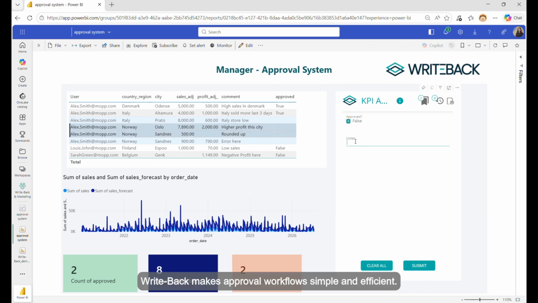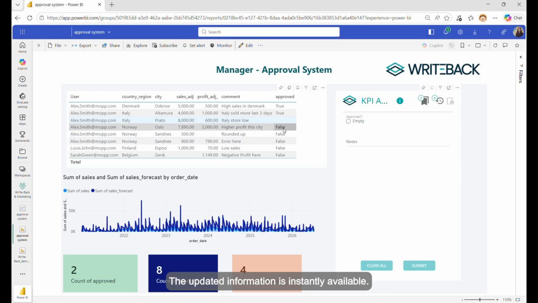Writeback makes approval workflows simple and efficient, allowing teams to collaborate directly within Power BI. The updated information is instantly available.